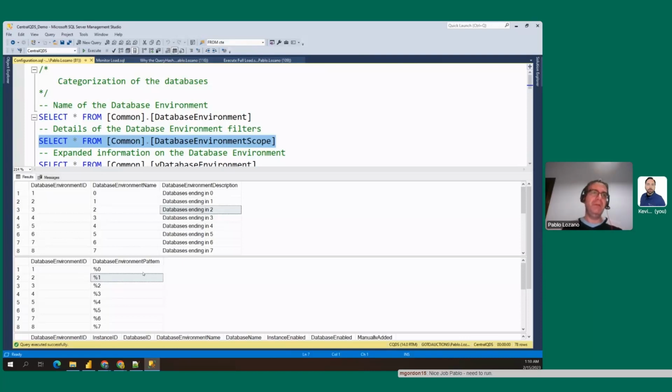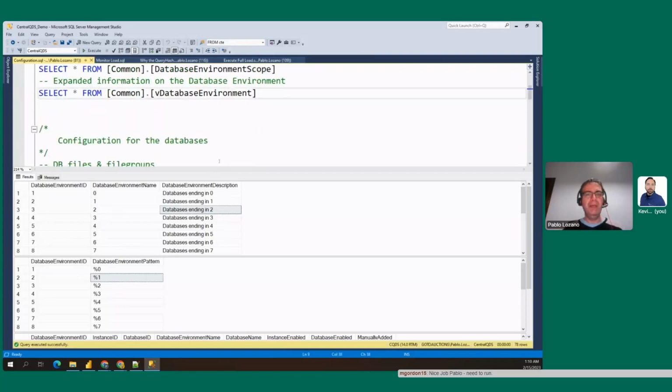P for production, D for development, or maybe the last character, because you have different naming conventions. You can apply different scopes here. And then there is a whole set of stored procedures and processes that, based on this, will generate queues.